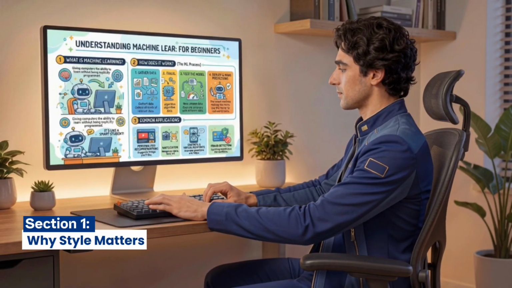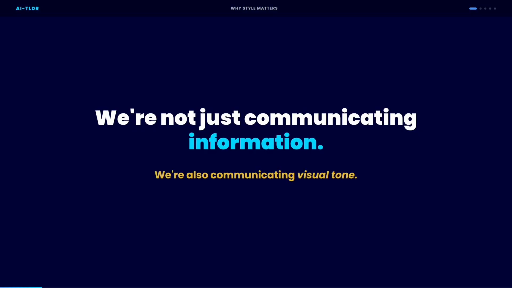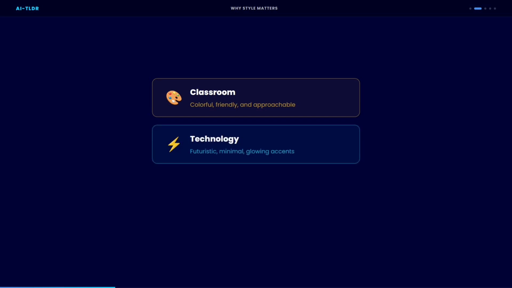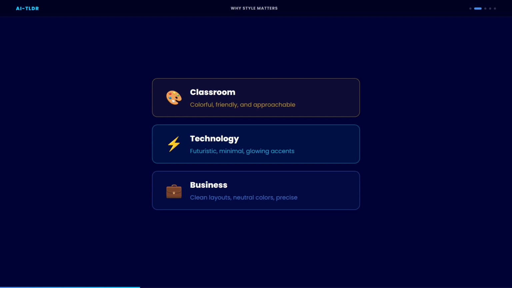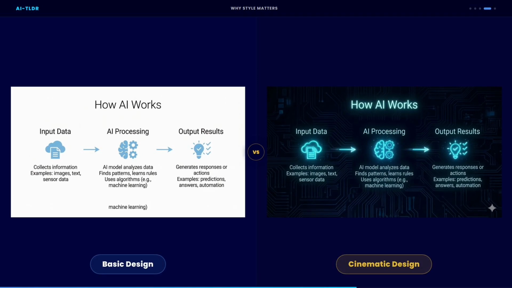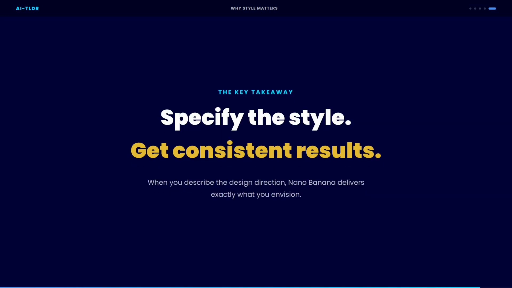Section 1. Why style matters. When we create infographics, we're not just communicating information, we're also communicating visual tone. For example, a classroom infographic might look colorful and friendly. A technology infographic might look futuristic and minimal. And a business infographic might use clean layouts and neutral colors. If we don't describe the style in the prompt, the AI will simply guess. But when we clearly specify the design direction, the results become much more consistent.